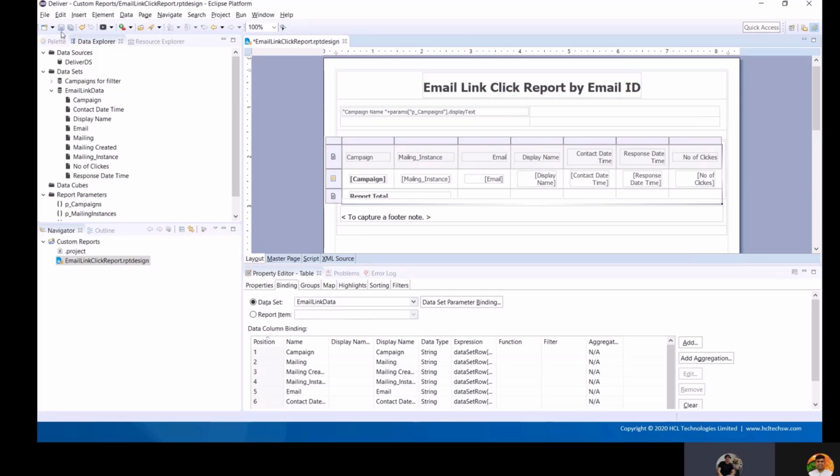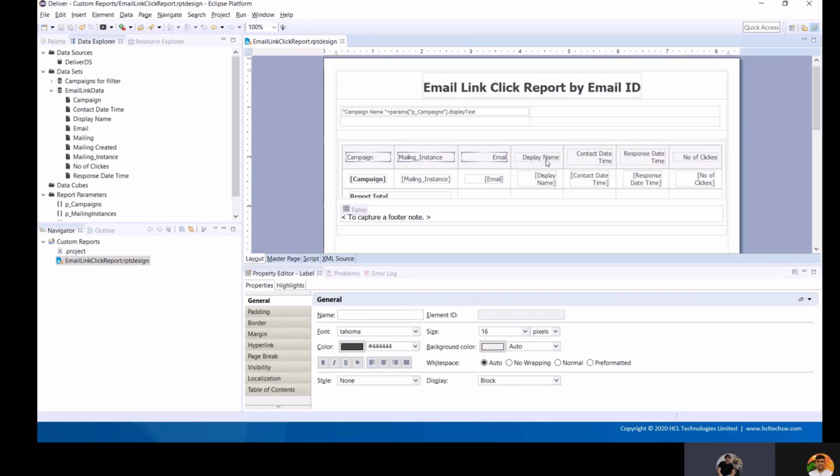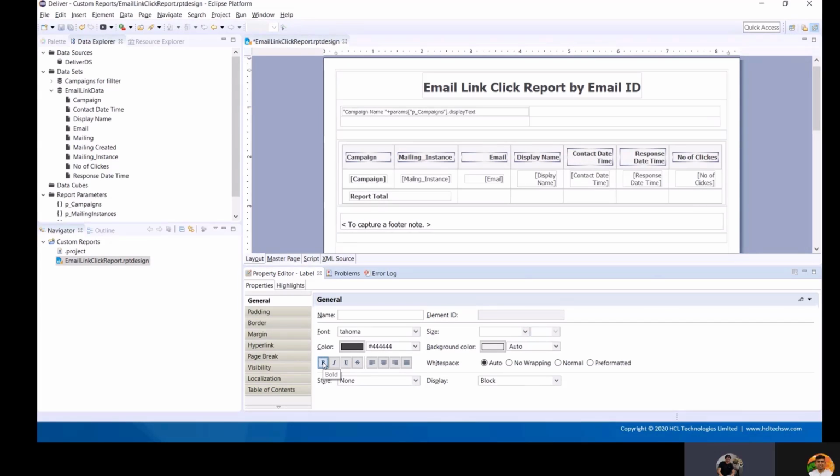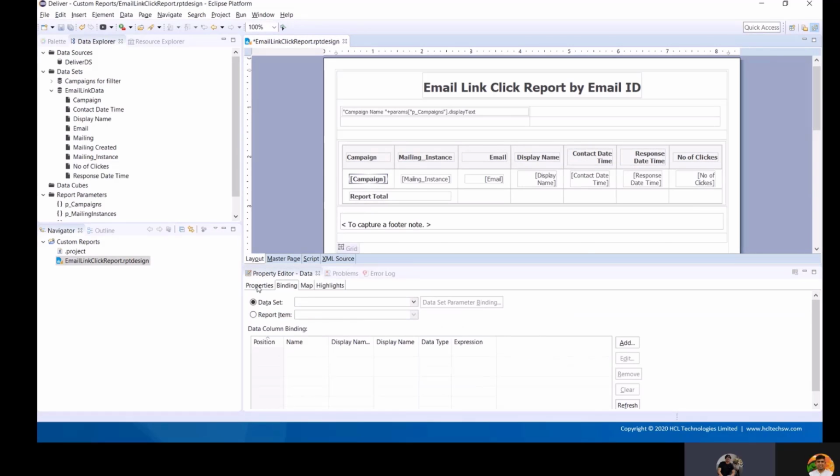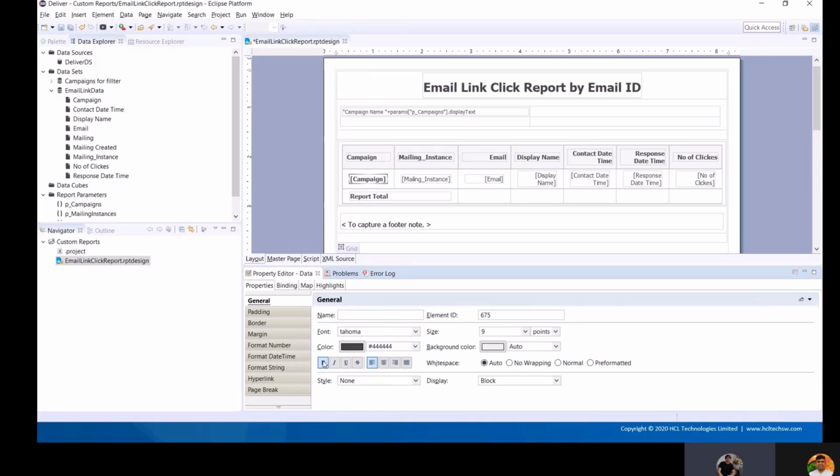Okay, so far so good. Now I want to do a little bit of formatting. I want to have all those headers in bold, so I can select them all one by one and do the formatting whichever way I want. Let's say I don't want to have Campaign in bold. I can remove this bold from here.